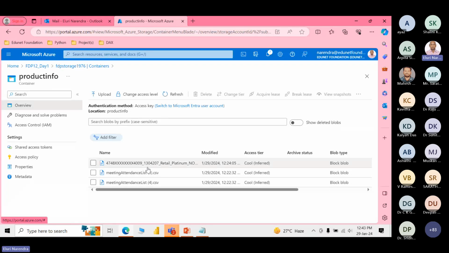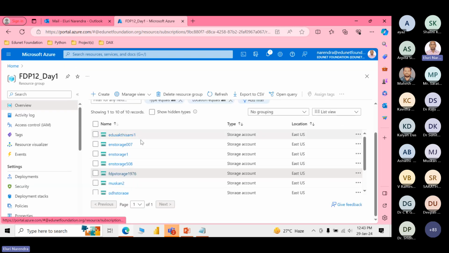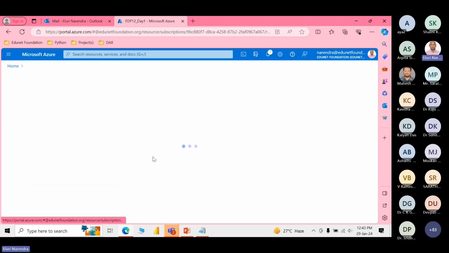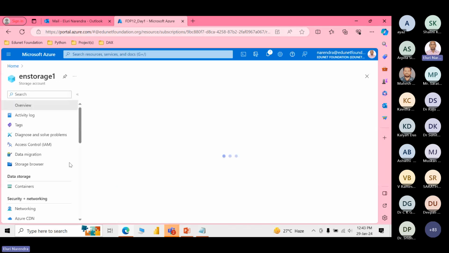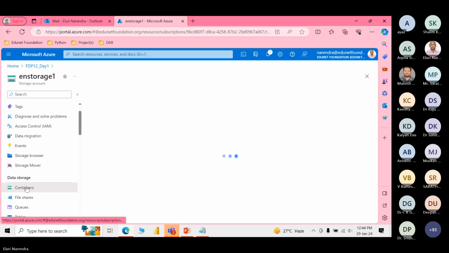Suppose if I want to see any data, like my own data, I don't want to open this data. I want to go to my own storage account. Again, I'm going back to FDP12 and checking my EN storage one. Now we are going to see the data inside the container. So now I'm going to click on containers.